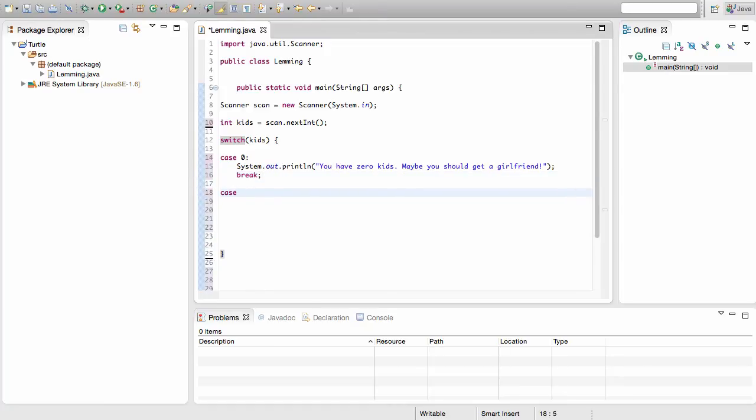So go ahead and make a next case now. Make case 1. So if they have 1 kid, we'll write system.out.println, and we can go ahead in here and say you have 1 kid, he or she will be spoiled. Right there. So that's what happens if they have 1 kid. It's going to send them this message instead, and we'll have it break again.